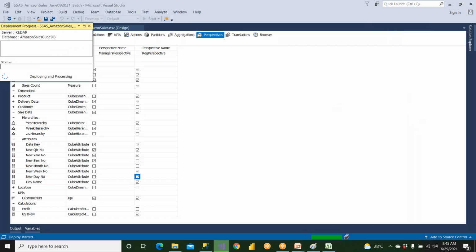Very simple. Understanding perspectives is very, very simple, but a lot of interview questions are asked. What do you mean by perspective? You can tell them that I want to show only limited data, limited aggregation to my end users. So what I do, I create a lot of perspectives. What is it that you can do? You can hide or show KPIs, hide and show calculations, hide and show a lot of measures and dimensions.